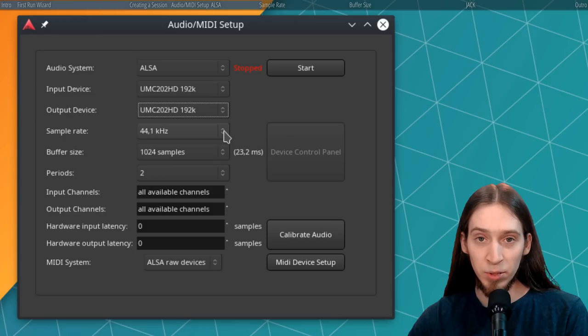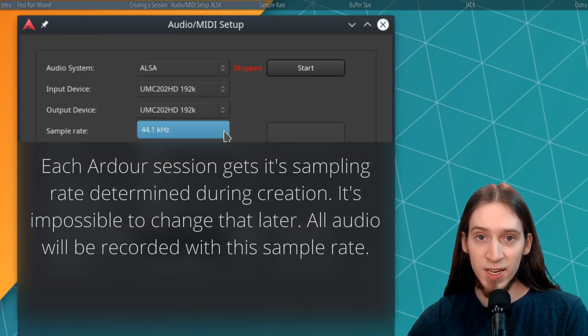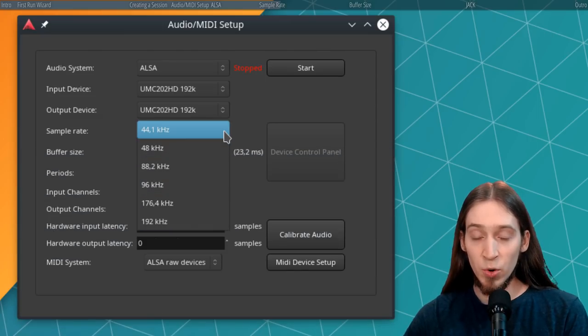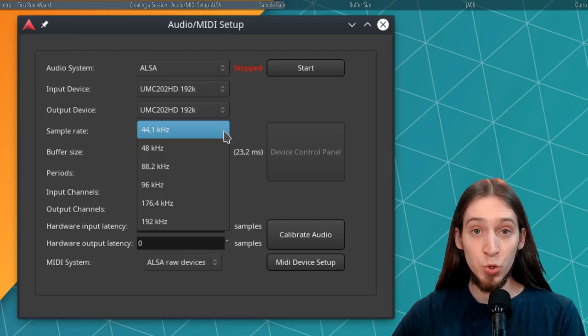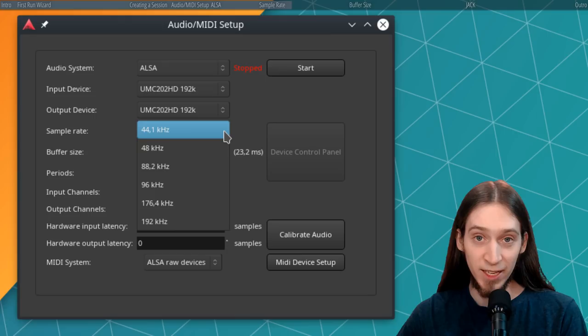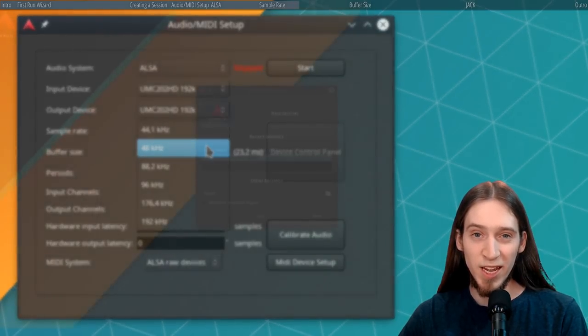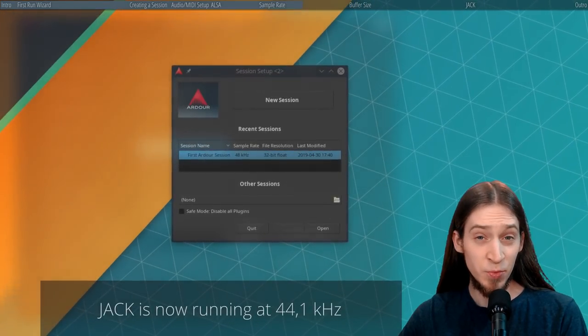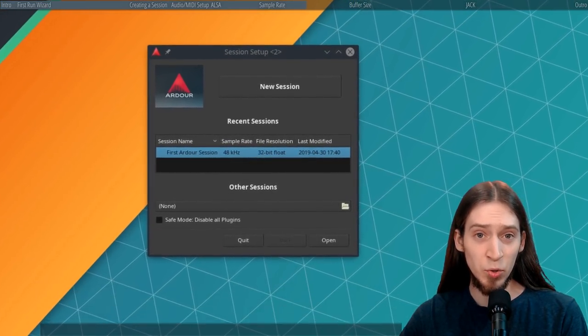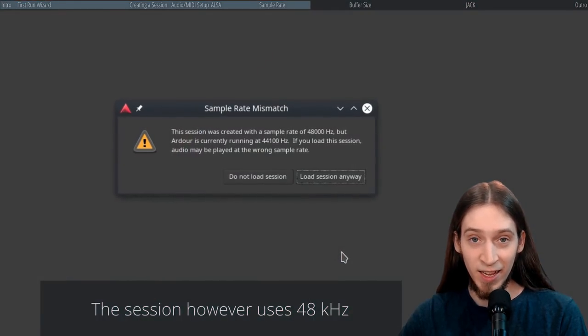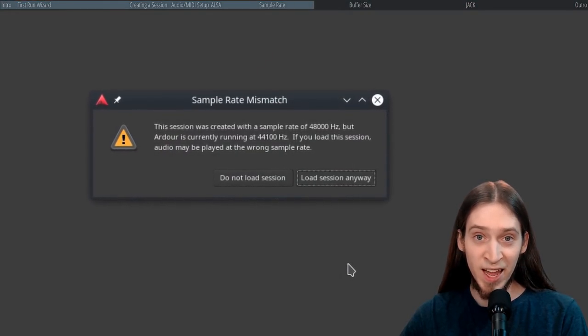Below we can choose our sampling rate. This is important because each Ardour session gets its sampling rate determined during creation. It's impossible to change that later. All audio will be recorded with this sample rate, so if you choose 44.1, you need to run your audio interface at 44.1 to work on that session again. You can't just switch to 48 kHz at will. Okay, you can try and open a session with a mismatched sample rate, but it's most likely going to completely fall apart, and Ardour will warn you about that. Not a good idea.